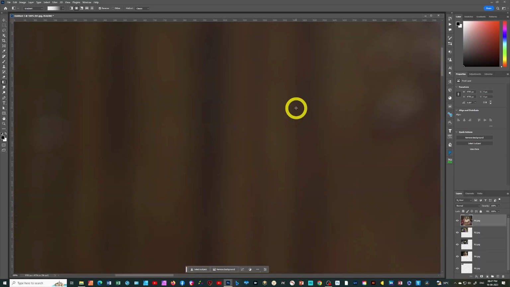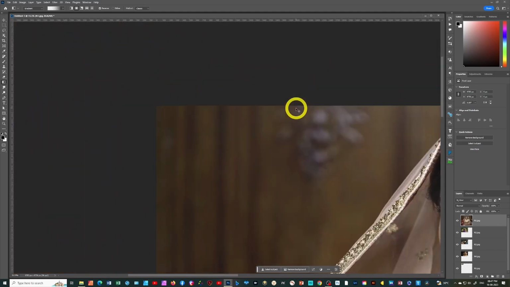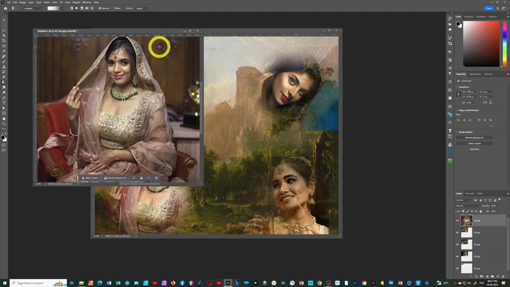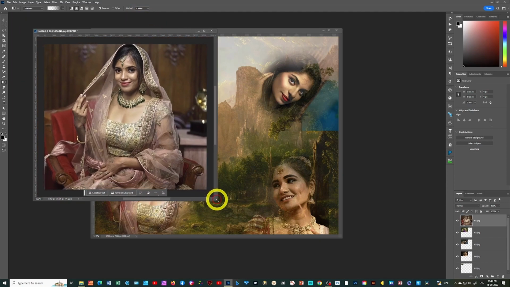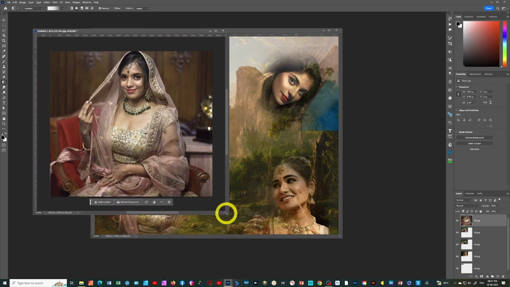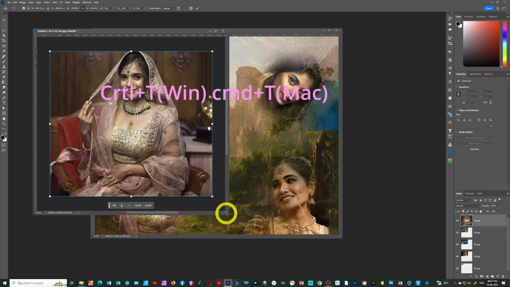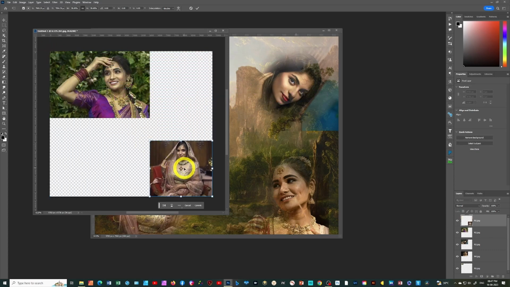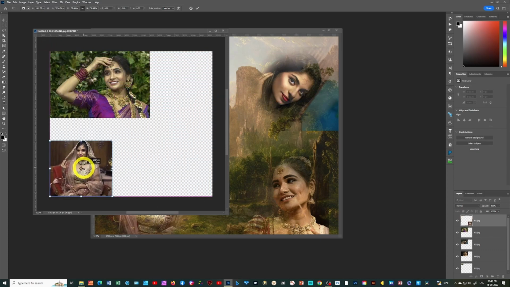Step number 2 is to resize these images, and locate them in the canvas. So what is the shortcut for the resizing? It is Control T, or transform we are talking about, and Command T in Mac. So I am resizing this and placing the image in one corner. The same process I am doing for the other images also.